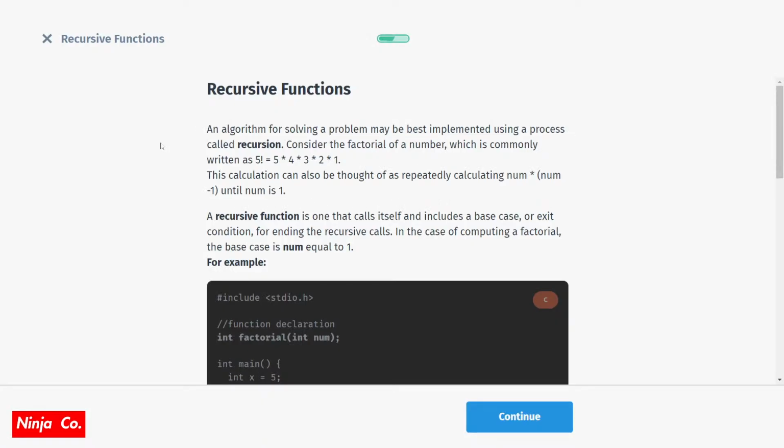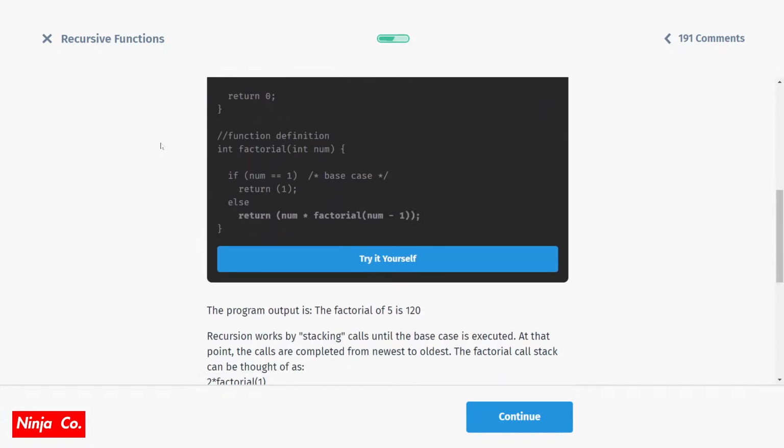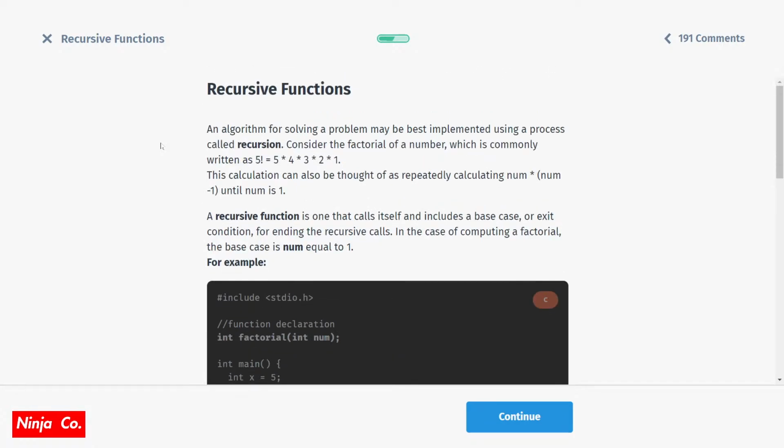Fill in the blanks. What is a recursive function? What are recursive functions? A function calling itself is a recursive function, I think so, but let's read it out.